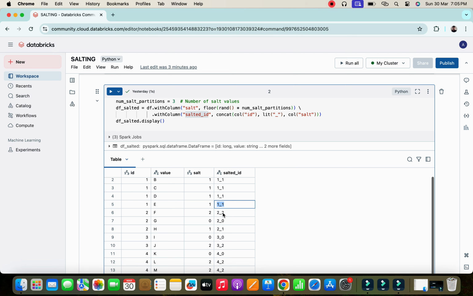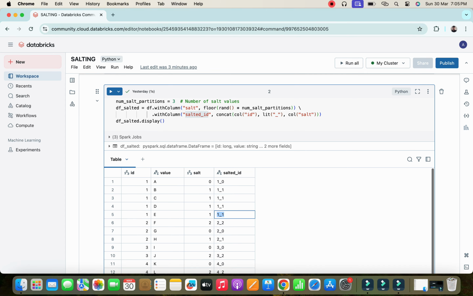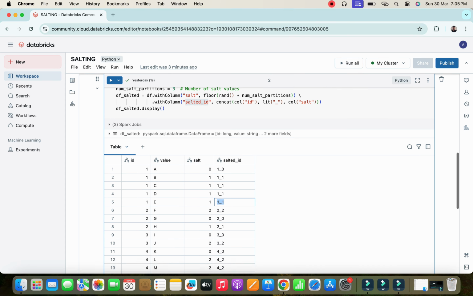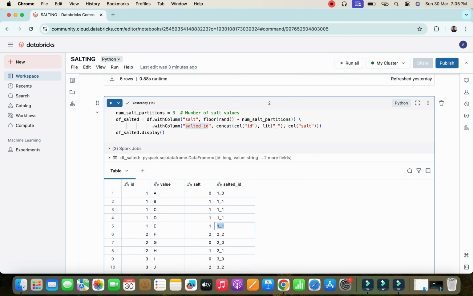By the way, this is a simple example of the salting process. In real time, it will be more meaningful when you have a large set of data. And if I make a real-time project video on data engineering next time, I will explain the salting at large scale with a real example.